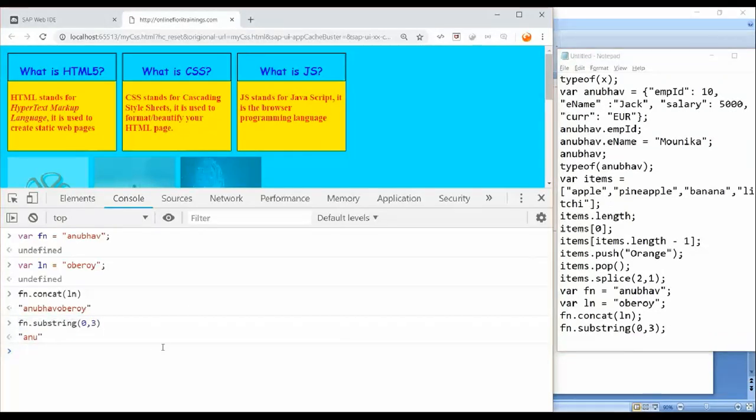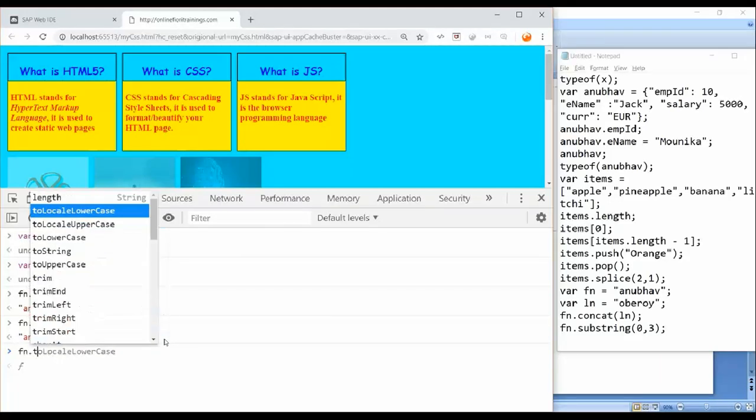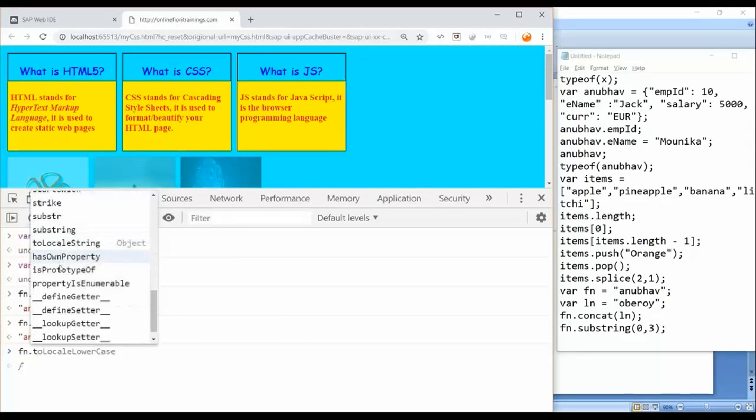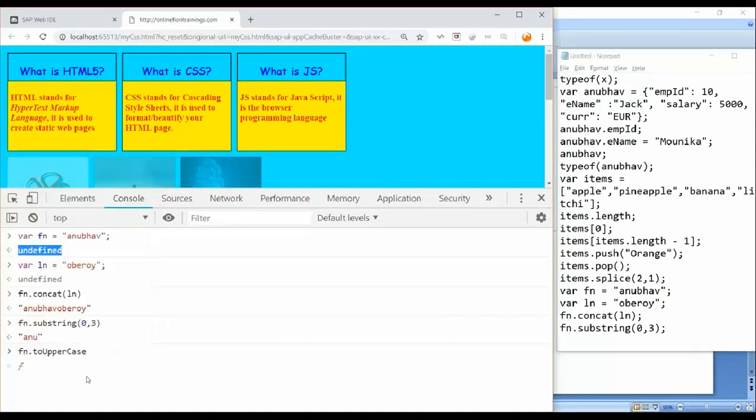Now what else? I want to convert it to uppercase. So fn dot toUpperCase. You see, in the console, it is already giving you code completion. Whatever is possible, it's giving me. See, the second is toUpperCase.